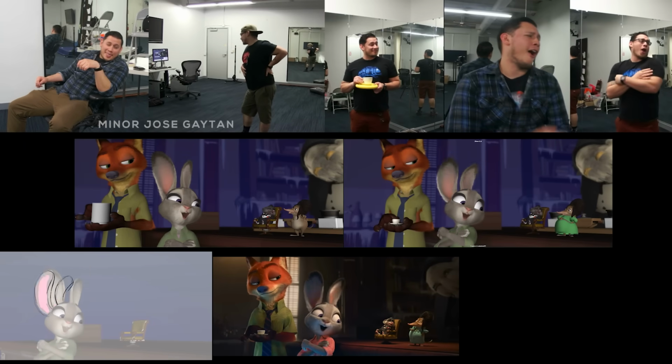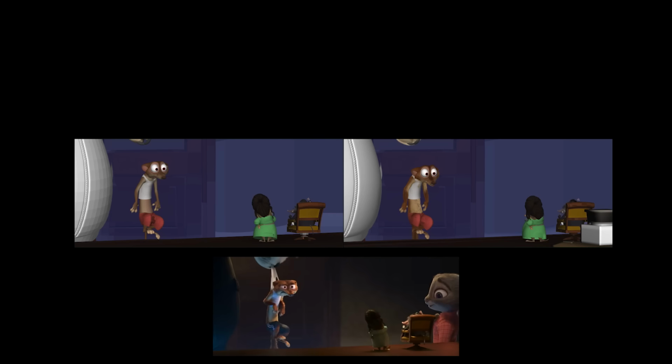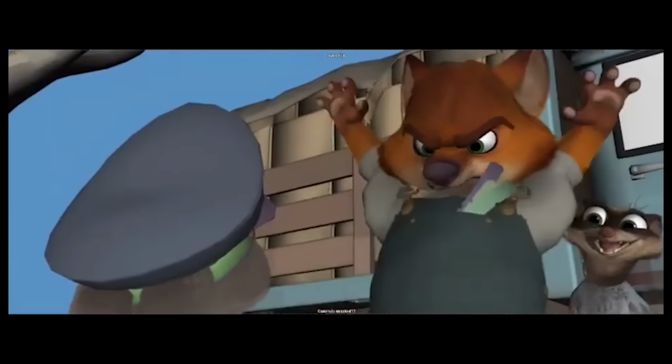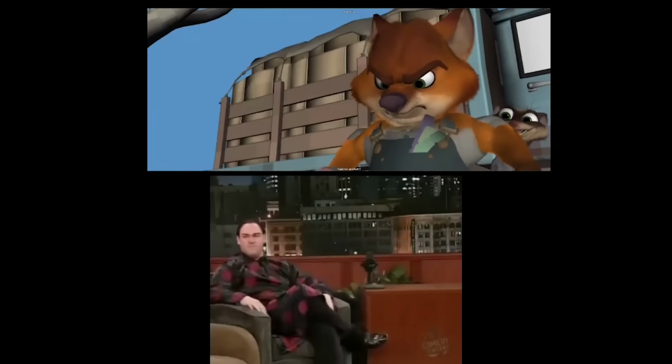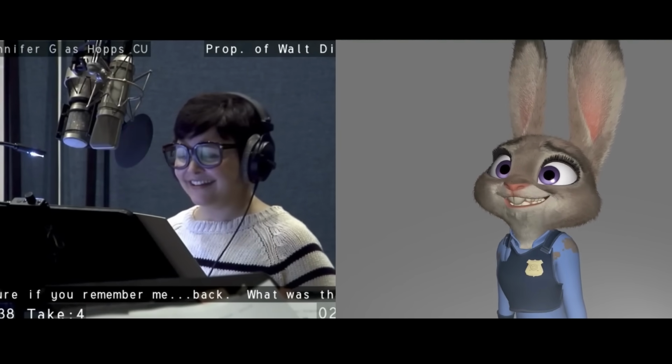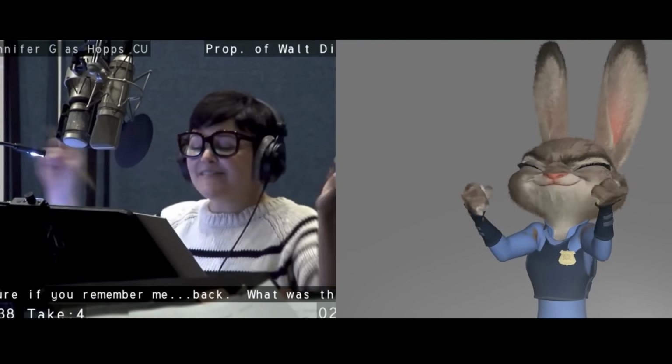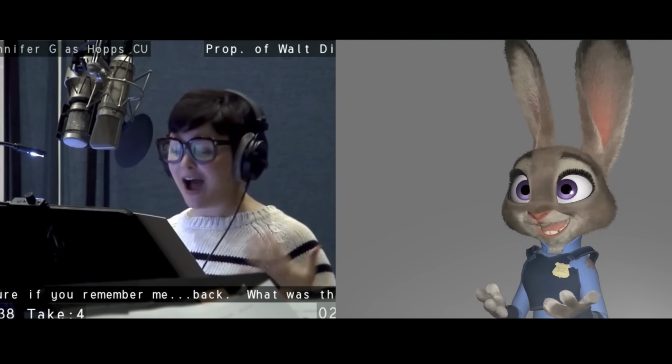In addition to the animators filming themselves for acting choices, they also use the voice actors' performance video recordings to pull additional acting ideas from. Jennifer Goodwin's performance for Judy added a layer of sweet optimism that helped contrast her more cynical base behaviors.